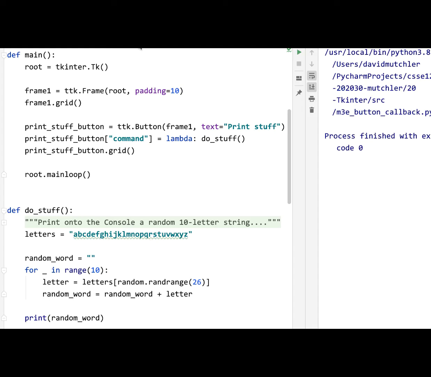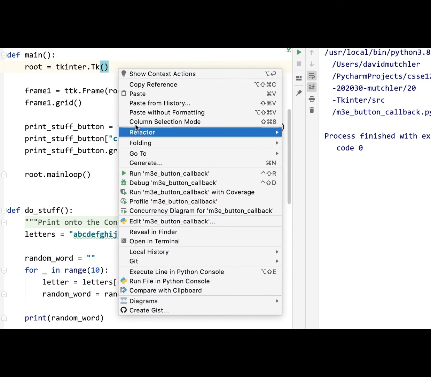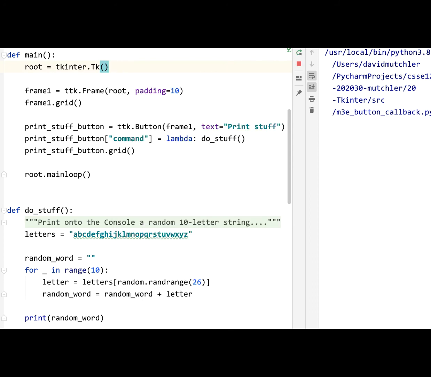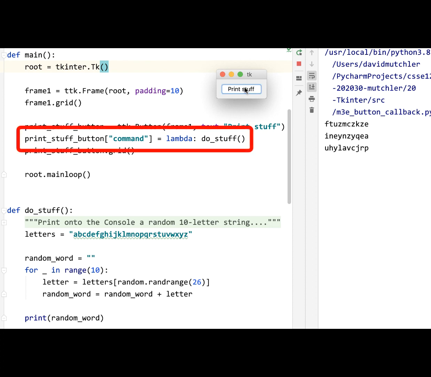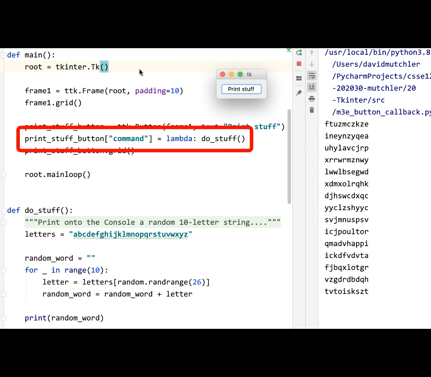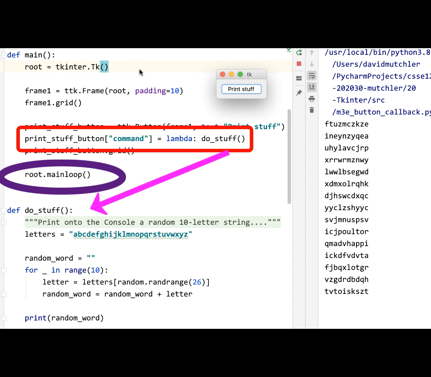Here's a quick run here to show it to you. As you can see, every time the button is pressed, the function do stuff is called. So again, that line 25 defined the function, didn't run it at line 25. It isn't until it's in the main loop, and then, and only then, when the button is pressed, that lambda expression is evaluated and the function do stuff is called.